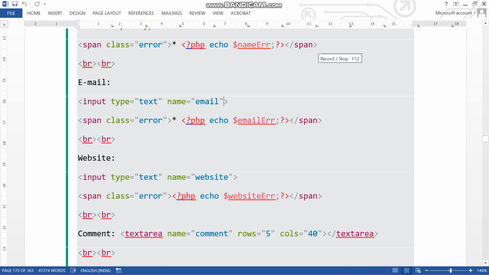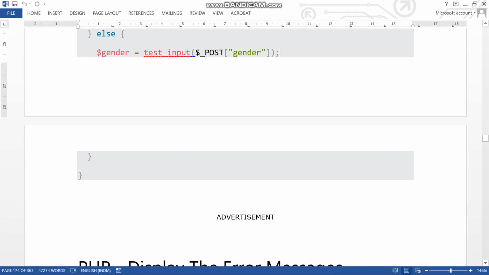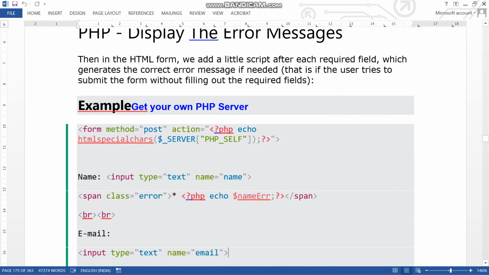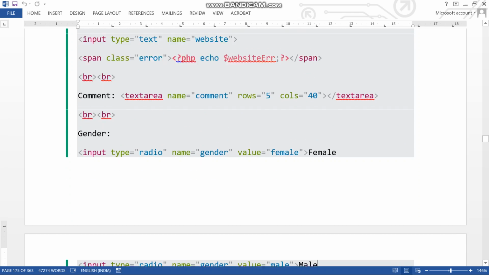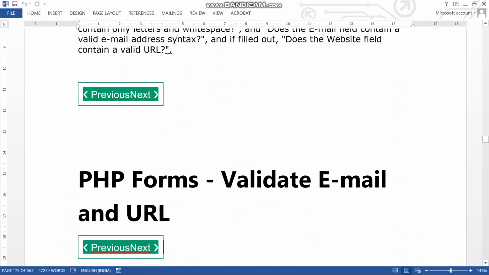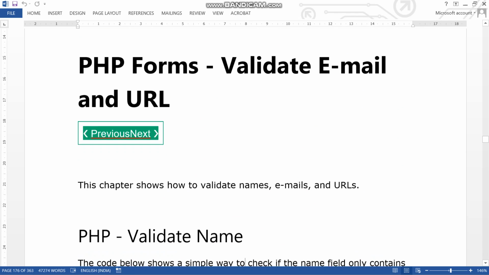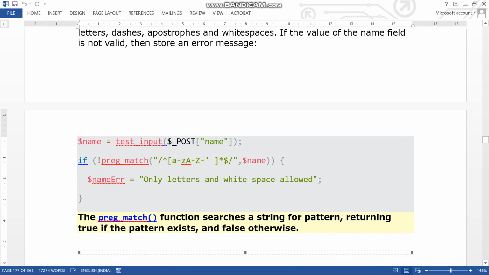In this part, we are discussing validation. Till now we have discussed this validation, right? This whole thing we have already discussed: validation of email IDs, validation of names.